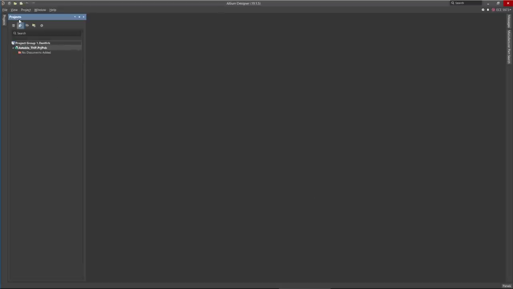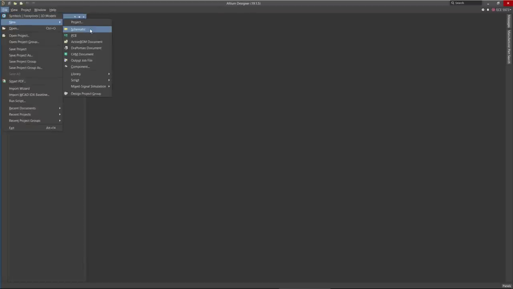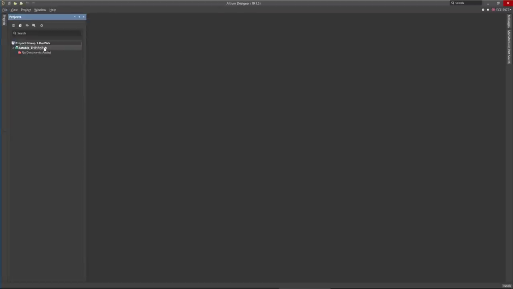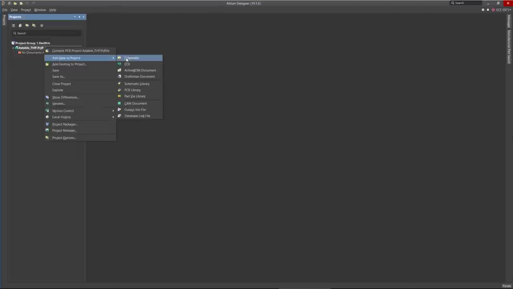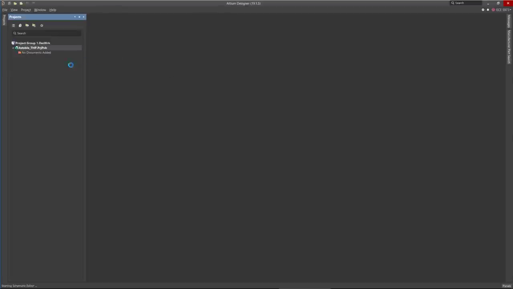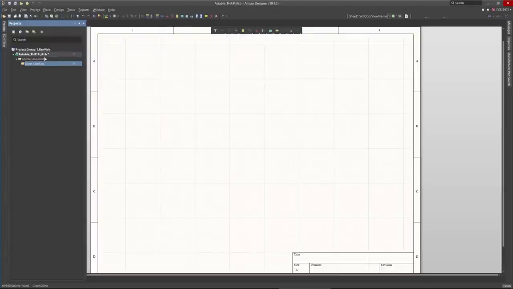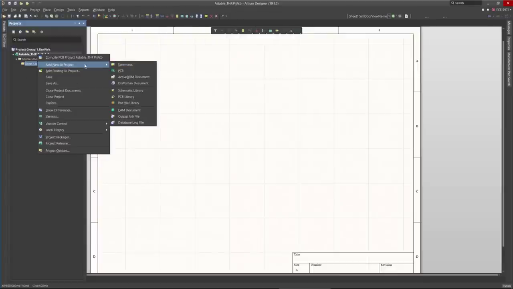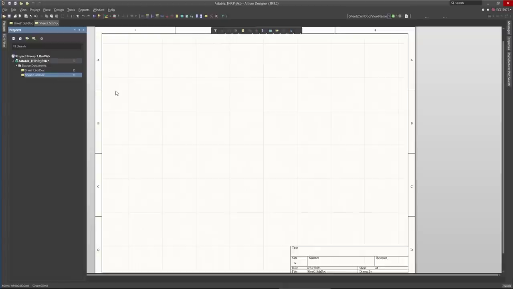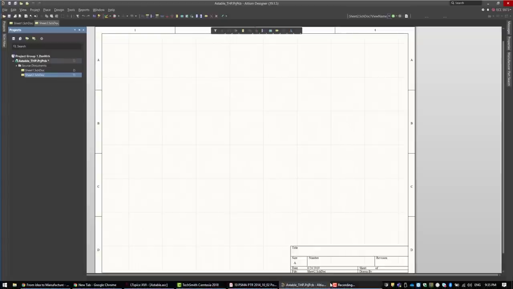The first thing we need to add is a schematic sheet. You go to the file, new schematic, or you can add it from here by right clicking on the project, add new to the project, and select schematic. Now if you are building a large project with multiple schematic sheets, you can add them one after another. Right click again, add to the project schematic sheet. But our project is not that big, it's just a simple circuit design.